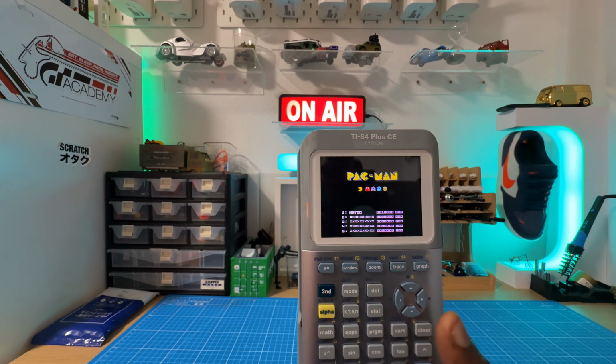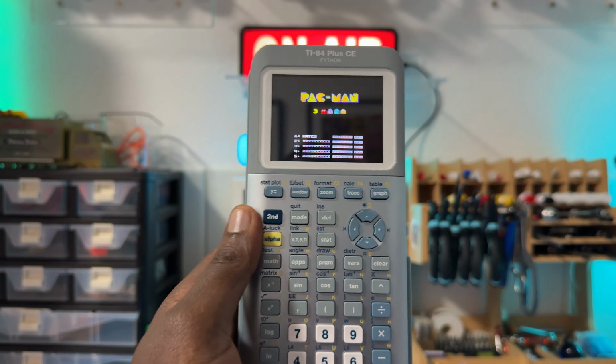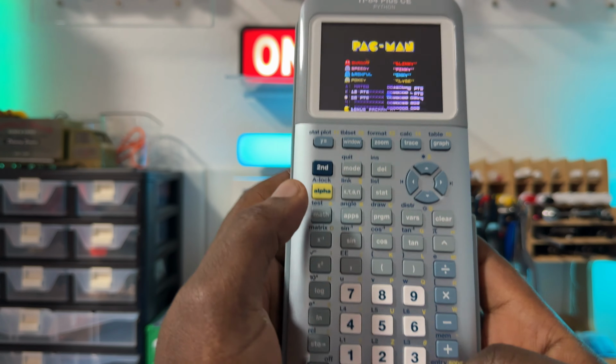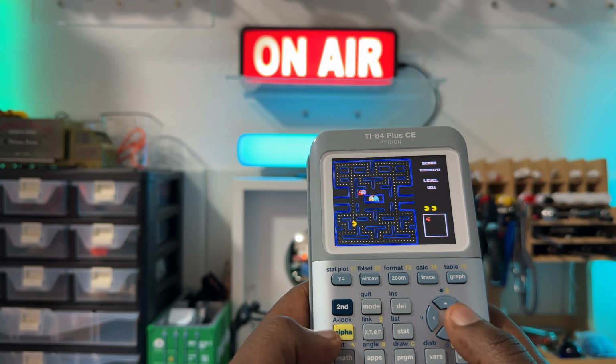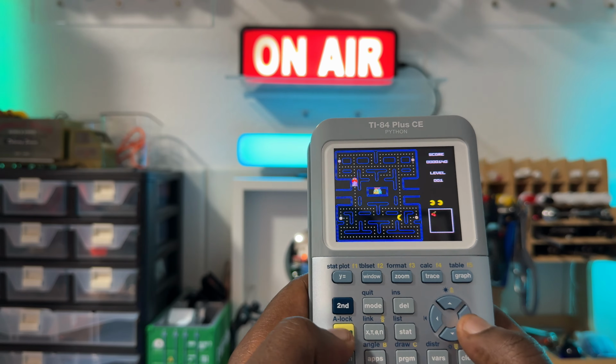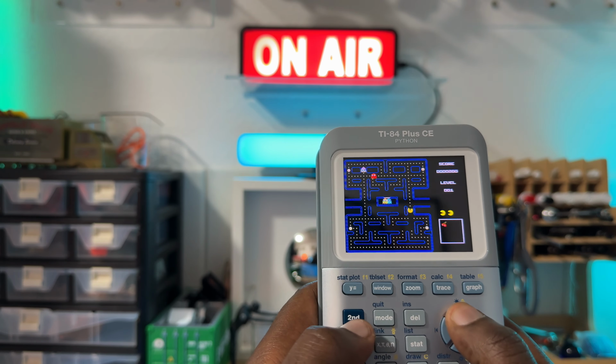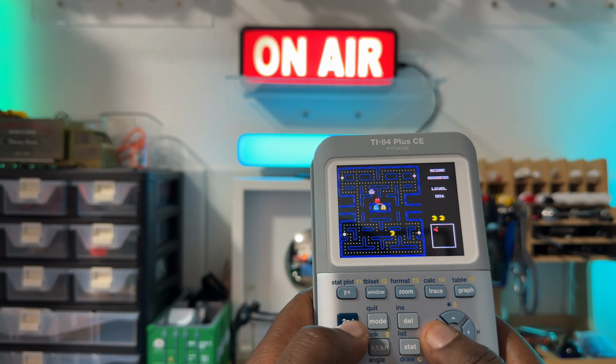And then so now you have Pac-Man. Press enter, and you can start to play. To control it, you use the side buttons and up and down like any other game.